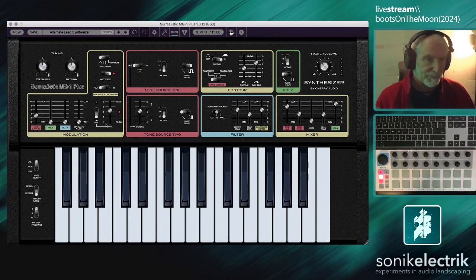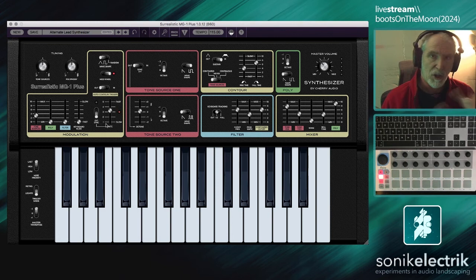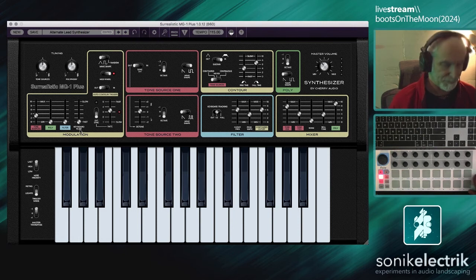So finally, we've played around with the different oscillators and the sound sources and controlled envelopes and sculpted it with the filter, and then built out our overall sound with the mixer. The last thing to look at, of course, is the modulation. This section over here. So we have three basic modulation shapes, which is triangle, square, and random.